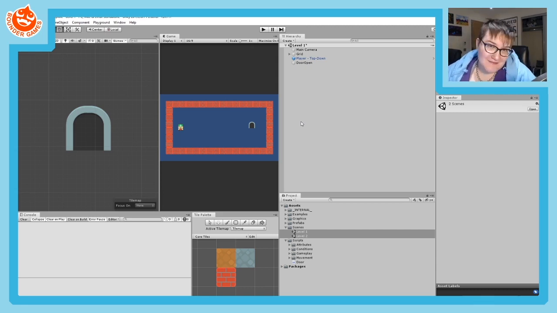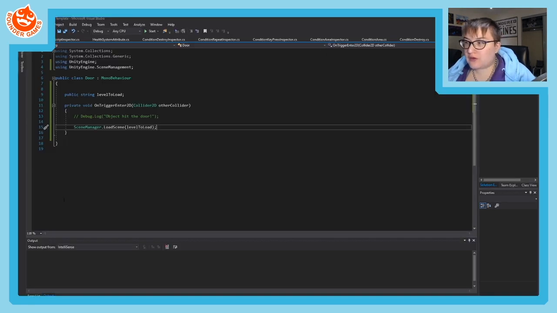Because what you don't want to have happen, say you have enemies in the game, and an enemy wanders over to the door and touches it. What do you think will happen at this stage? Let's look at our code. Our code says OnTriggerEnter, other collider, and we don't care what that collider is. We just immediately load the next level.